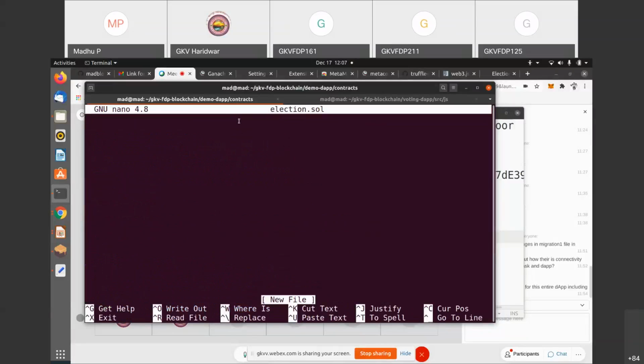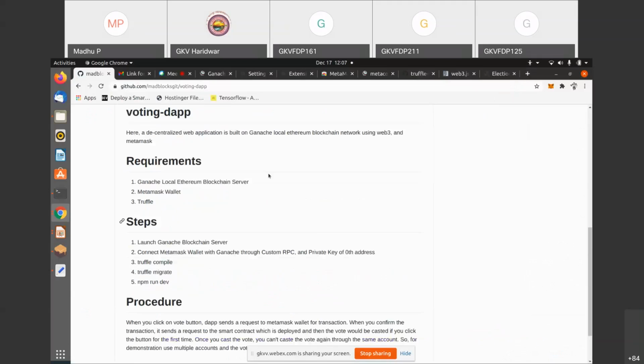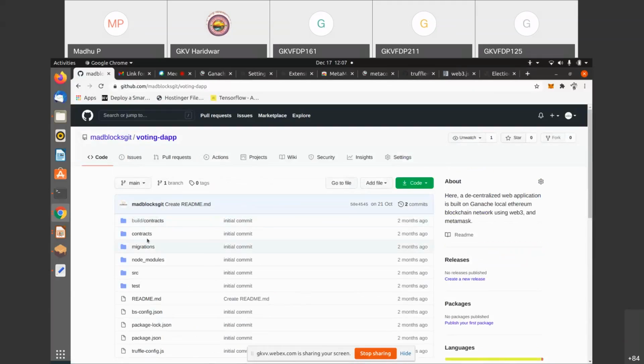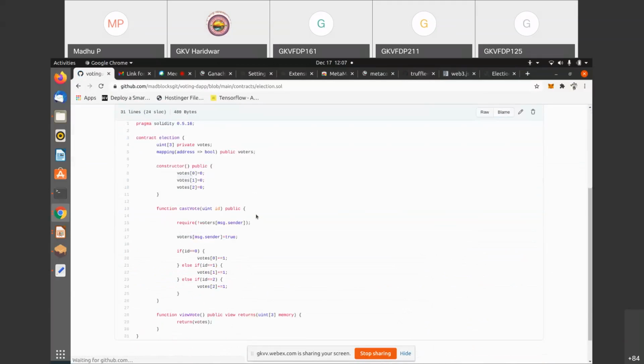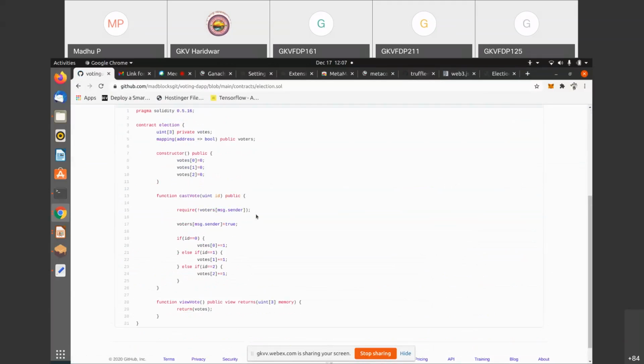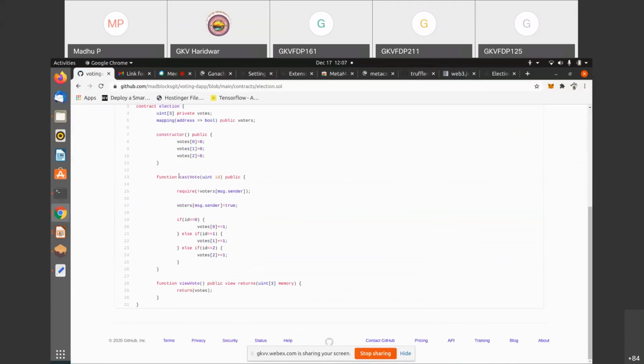So here we have to define the solidity file. If you want to define the solidity file, I will not type it now because it will take some time. So let me jump into this. Let me go to contracts, which is available in the git, election.sol. This I'll explain here so that you can easily understand. So we have a function. Is it visible properly? Let me zoom it for you.